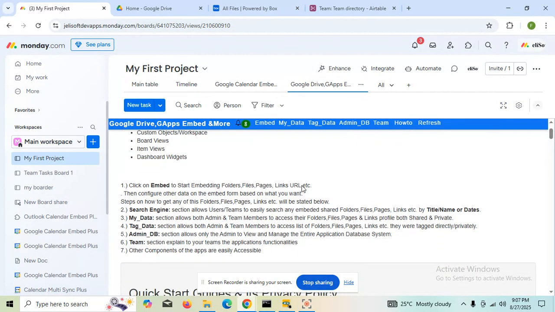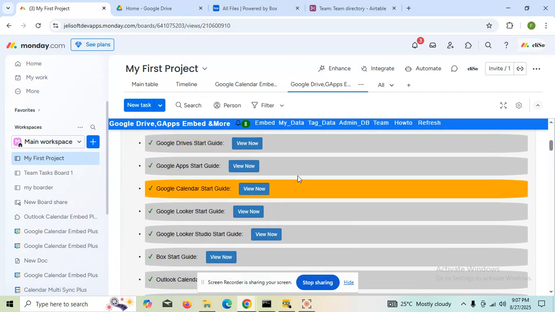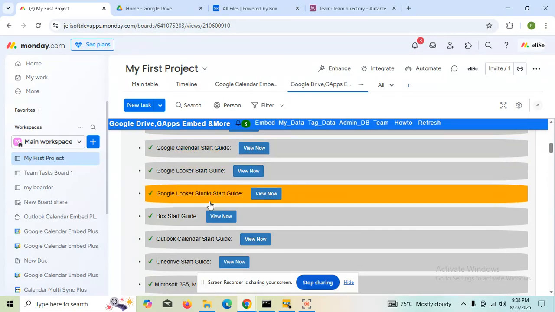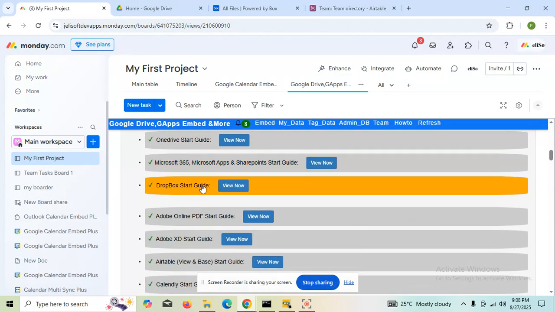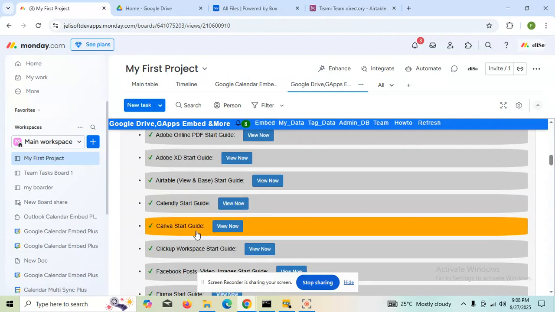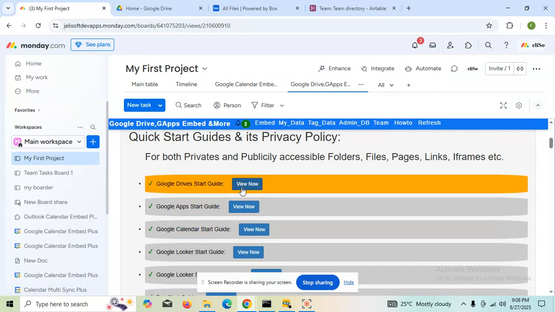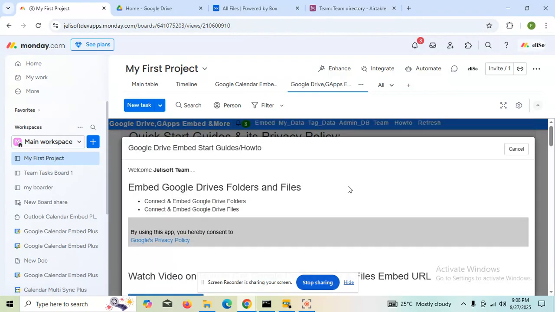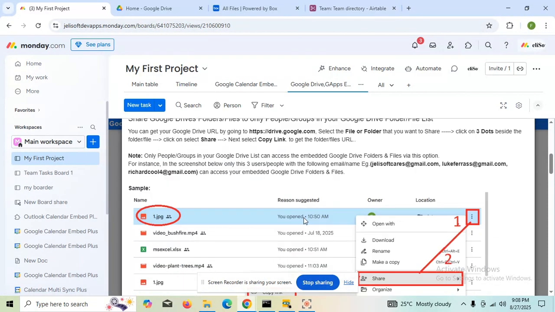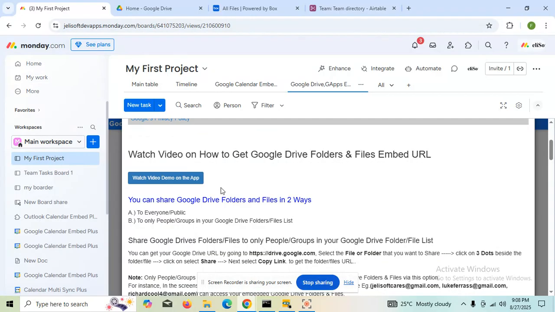Okay. So when you scroll down, you are able to see special guides on how to get the embeddable URL or iframe code of different platforms. Here I can see start guides for Google Drive, Google Apps, Google Calendar, Looker, Box, Outlook, Dropbox, Adobe, Calendly, and all that. So whichever one you want to know how to get the embeddable URL for, you simply click on View Now so that you can get the instructions on how to do that. Okay. Most of them have a video attached on how to get the embeddable URL.